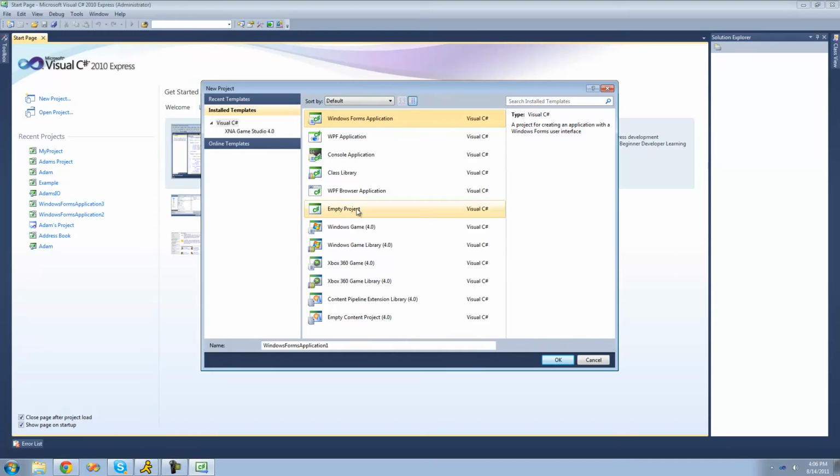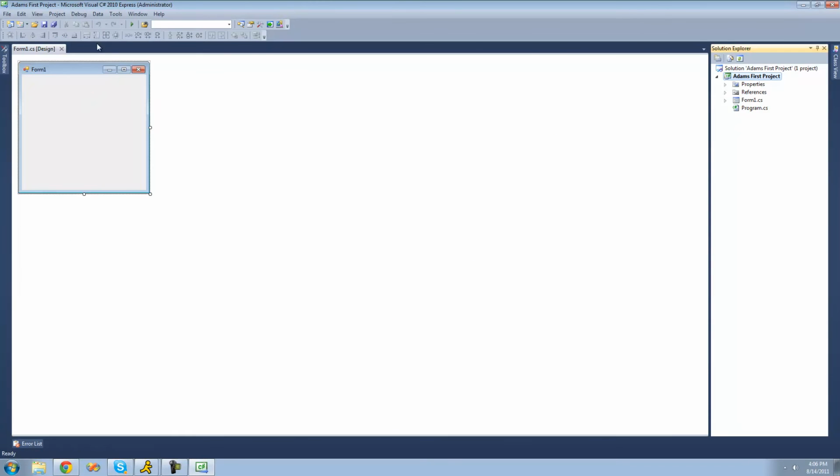And then once you have this selected, just go ahead and give a name to your application. I'm just going to call it Adam's First Project, but it doesn't really matter what you call it at all. And then once you have a name selected, just go ahead and click OK. And then once that loads, you should see something like this. And this right here is just basically what your form or your application is going to look like when you build it. And we're going to get into building it and designing our application in the next tutorial.